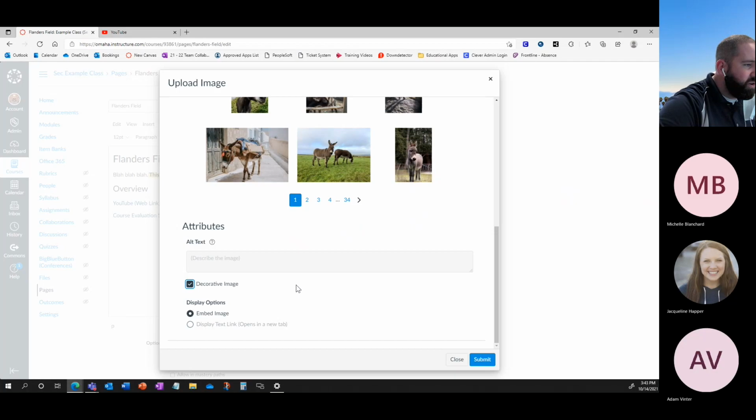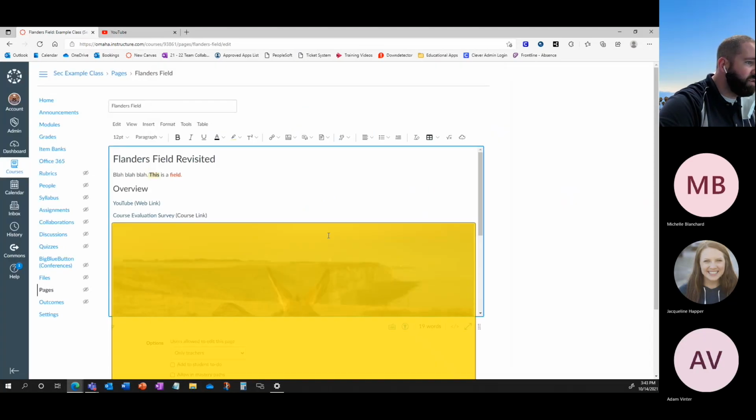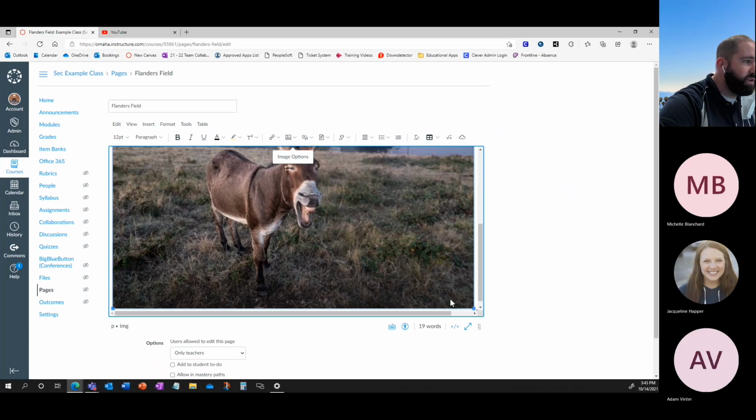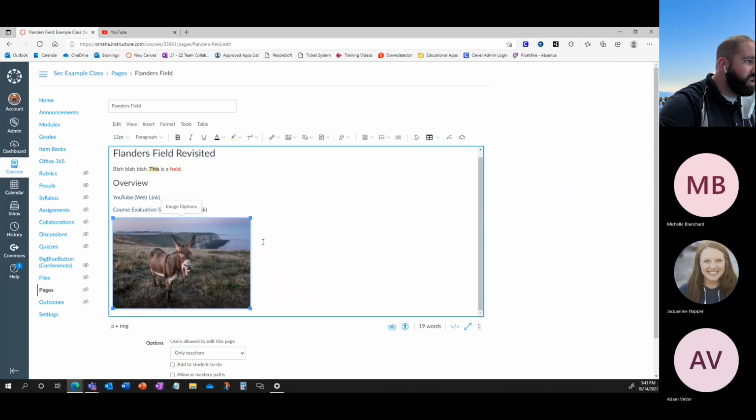I'm just slapping this donkey on the page because I feel that bedazzles the thing up a little bit. So we'll hit decorative image, and then you don't have to put in the alt text, and then you can hit submit. That came in really big. It actually got really good resolution too. And I can click and drag and resize it.